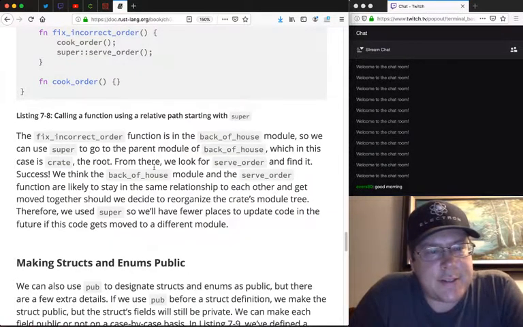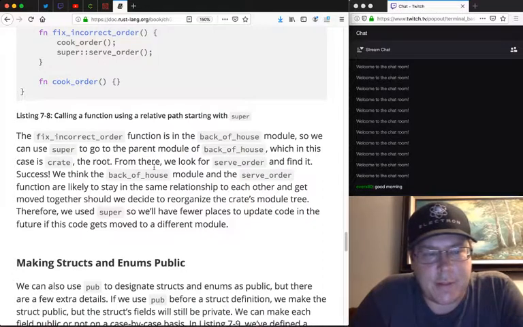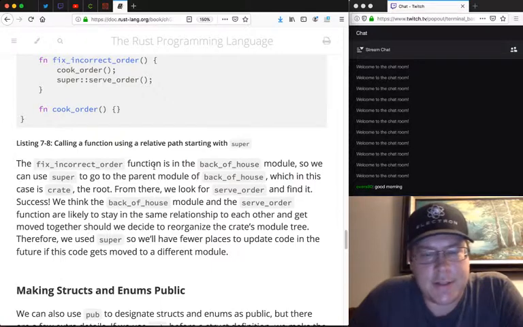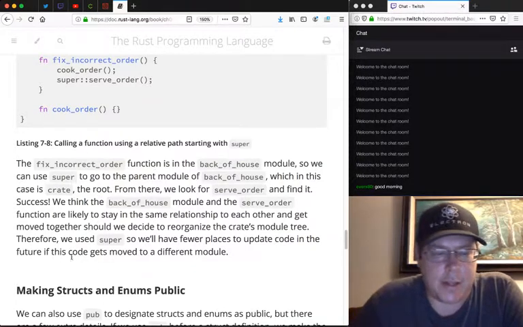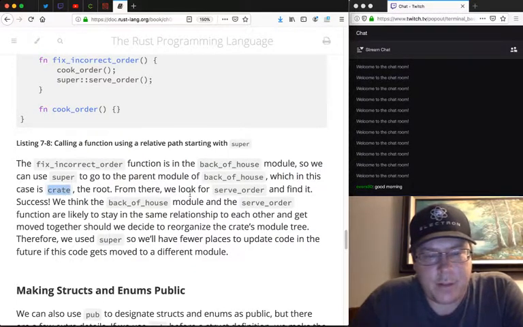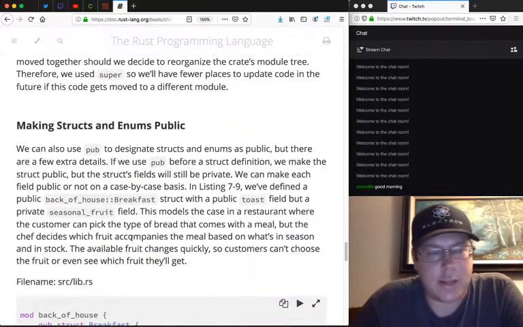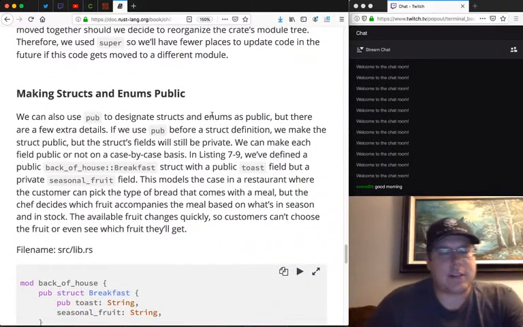The fix incorrect order function is in the back of house module, so we can use super to go to the parent module of back of house, which in this case is the crate. From there, we look at serve order, find it, success. Moving on. Making structs and enums pub.